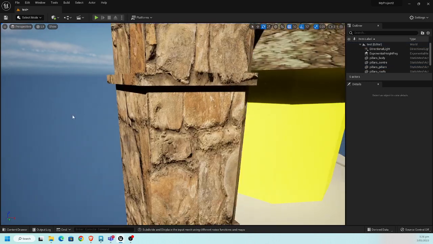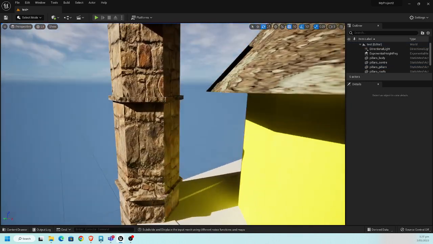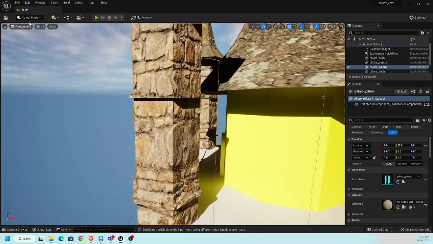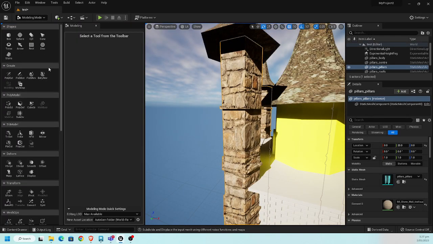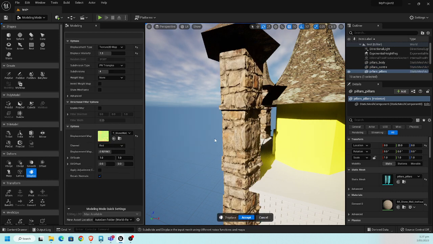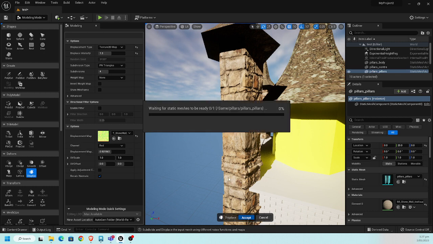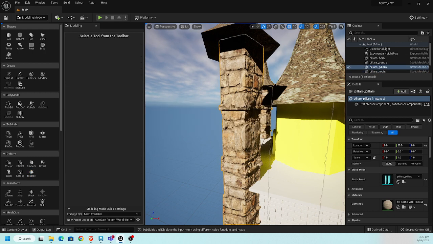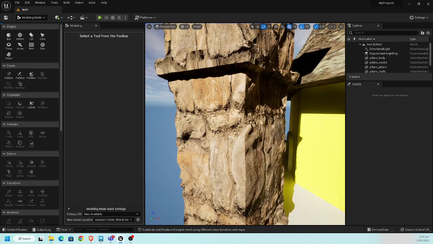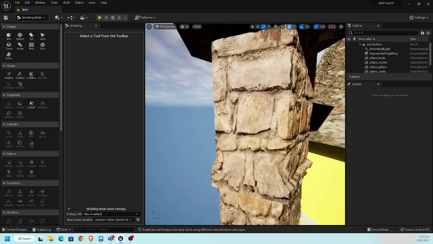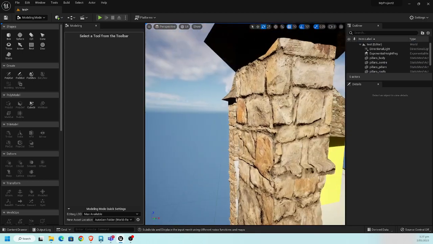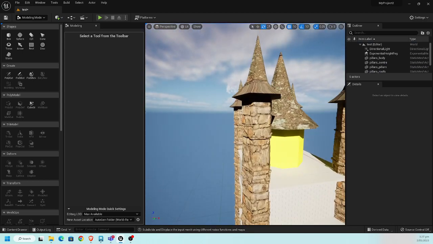So then you see this one, now that the geometry, I think I have forgotten to accept it. Displacement map and accept. Yeah, so now you see that it's been kind of aged at the object level, so the edges don't look sharp like the other ones.